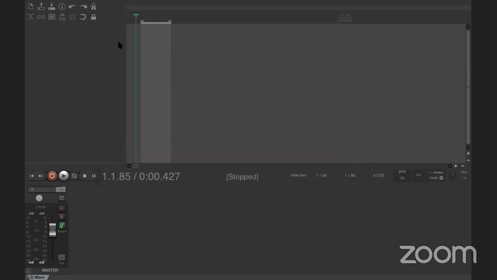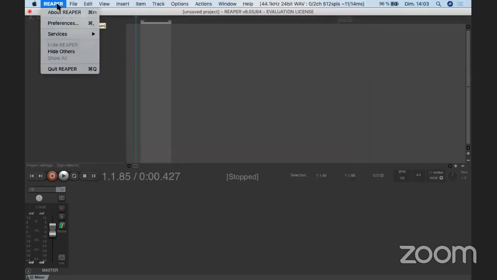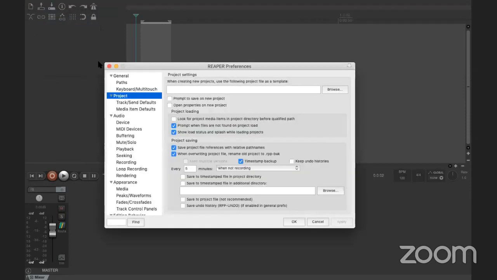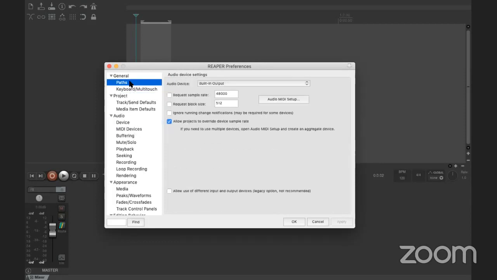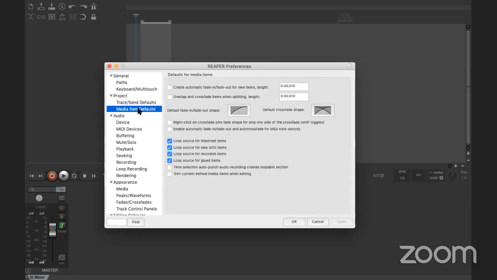Then a second thing that it would be useful to set up is the automatic fade in and fade out of Reaper. For this, you go into track media item defaults. I'm just going to allow some time so you can do it alongside me. So preferences, media item defaults. Here, if one of those two boxes is checked, please uncheck them.